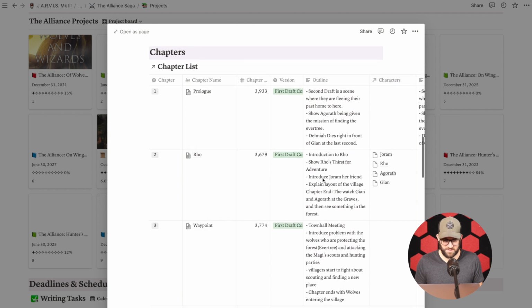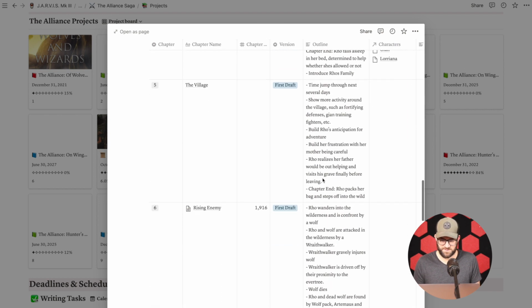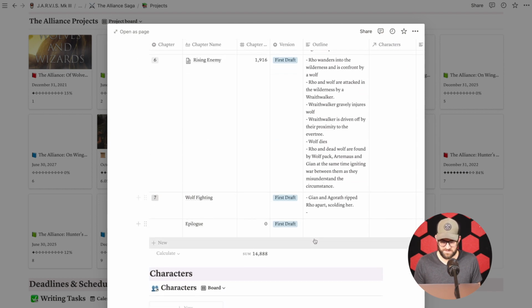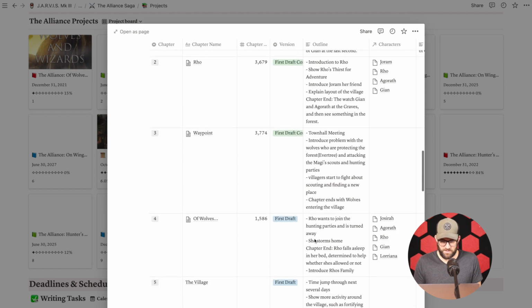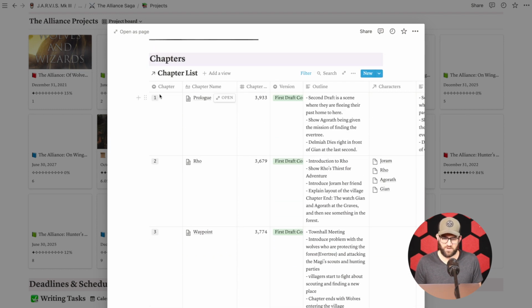Yeah. And then this is the chapter list. So if you come here, this chapter list is linked a couple of places. I have it sorted by, I created a chapter number thing, so you can sort it by that. Title, outline, which we'll get into what I call a rolling outline later.